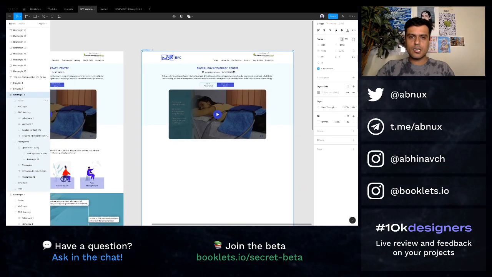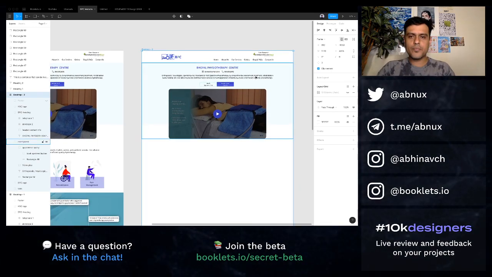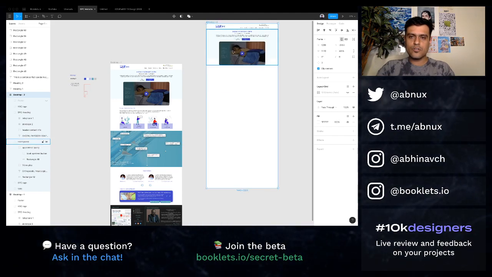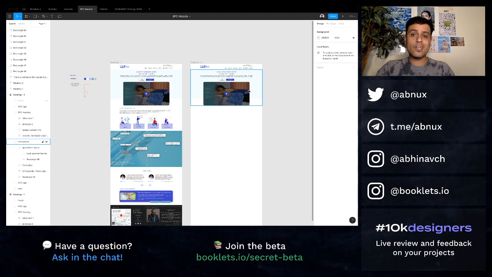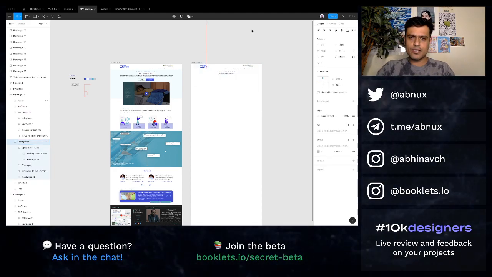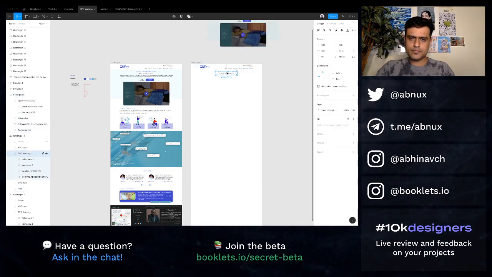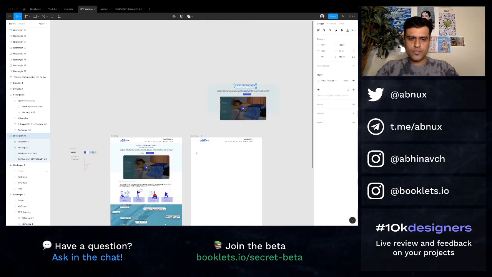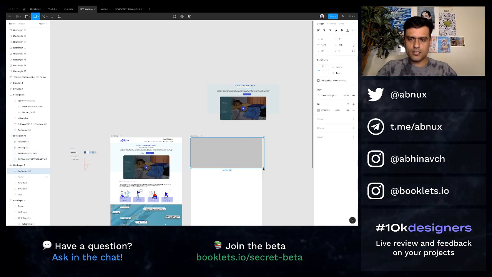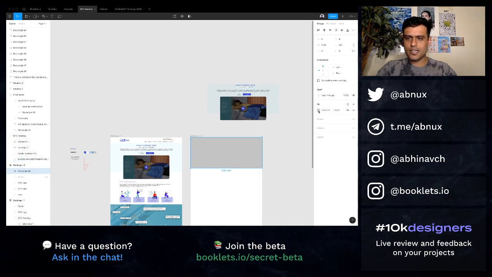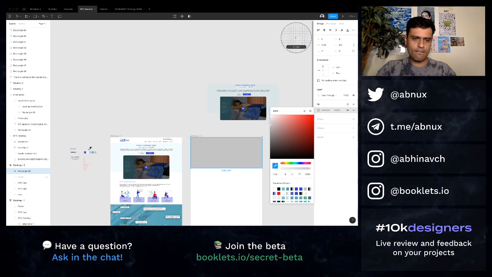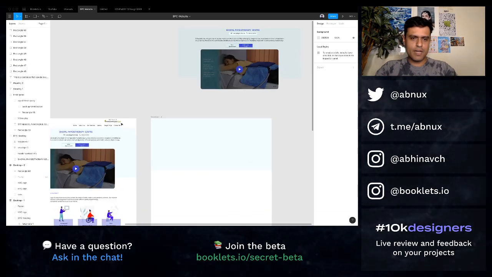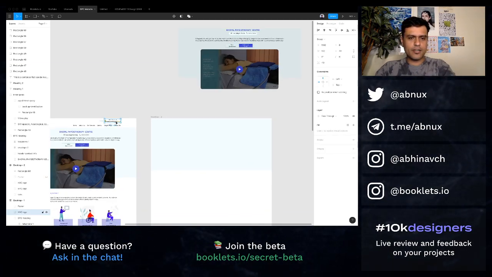So I'm just quickly going to change this up from scratch, just to give you an idea of what I would do differently. So I have this, which is the background color. I'm going to use the color from the style guide. Right. I have this nav bar on top, which I'm just going to pick up right now.